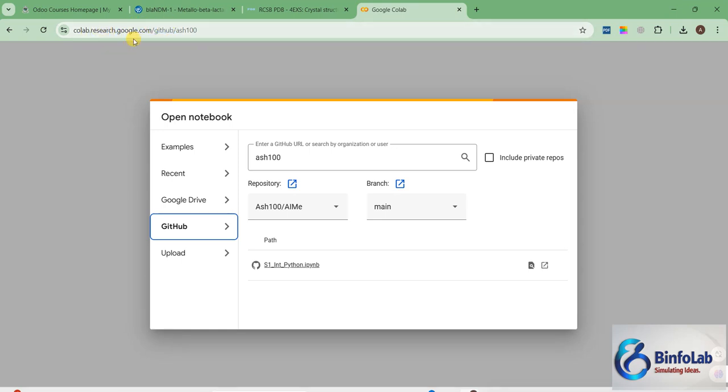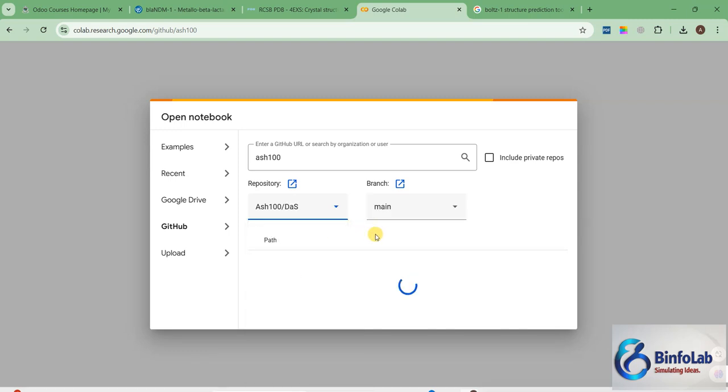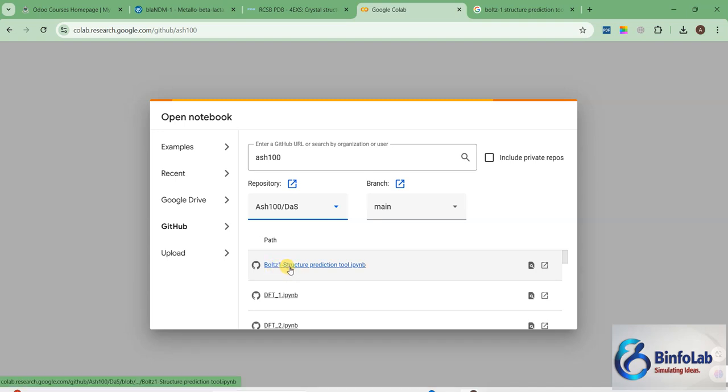If your internet connection is not powerful and you cannot see it clearly, no problem. I will drop this link in the description section of this video. Okay, from here, you click here and select ash100. Once you click here, you will see this thing, Boltz-1 structure prediction tool. Click here.